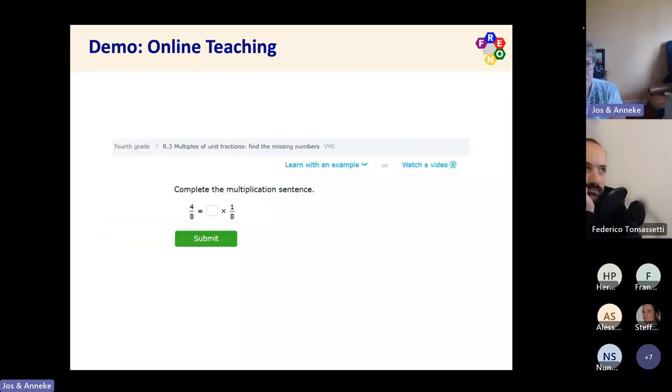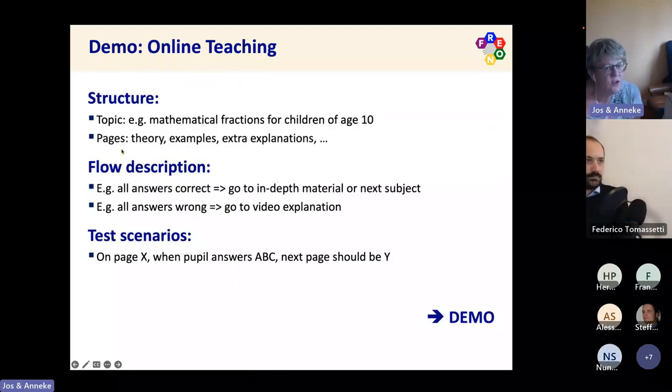Okay, now for the fun stuff. The demo we've prepared is about online teaching. And in online teaching, we'd like to build web pages like this. We do multiples of unit fractions, find the missing numbers, and we have a question here, and the pupil is able to answer questions. For this, we've defined a structure which is based on topics.